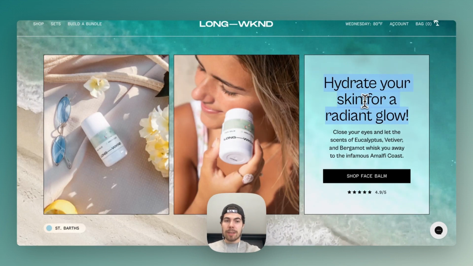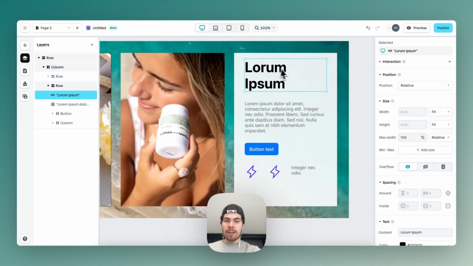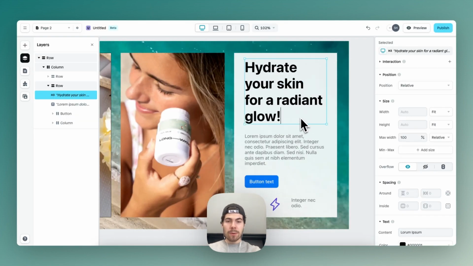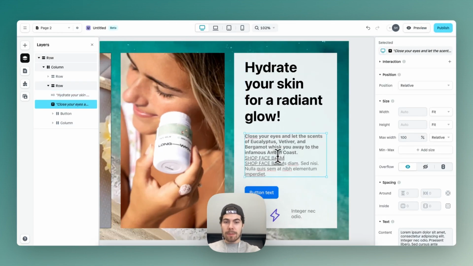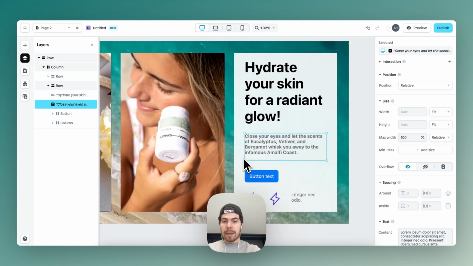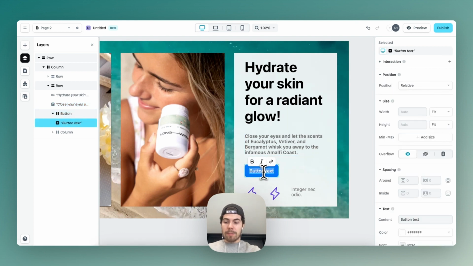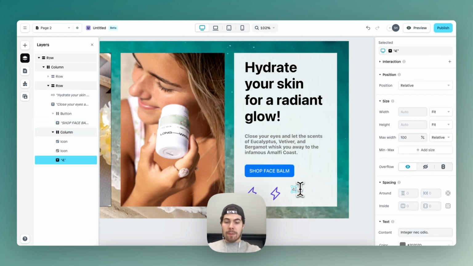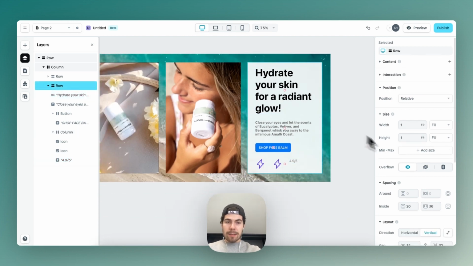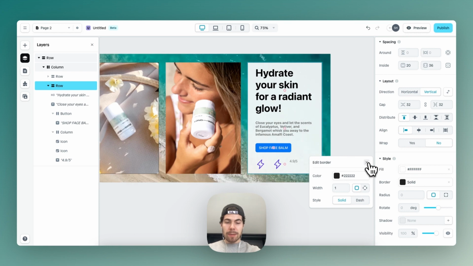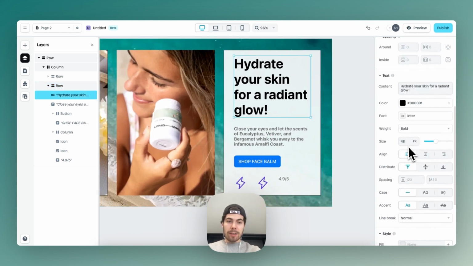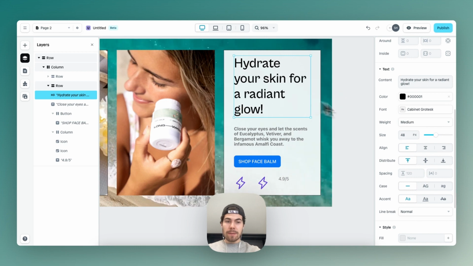And let's copy and paste some text. Hydrate your skin for a radiant glow. Who doesn't want that? Then close your eyes. Oh, there we go. And then shop face balm. Shop face balm. And this set 4.9 out of 5. Then let's add the border really quickly by simply enabling border, and then change the font of this text to the Cabinet font.